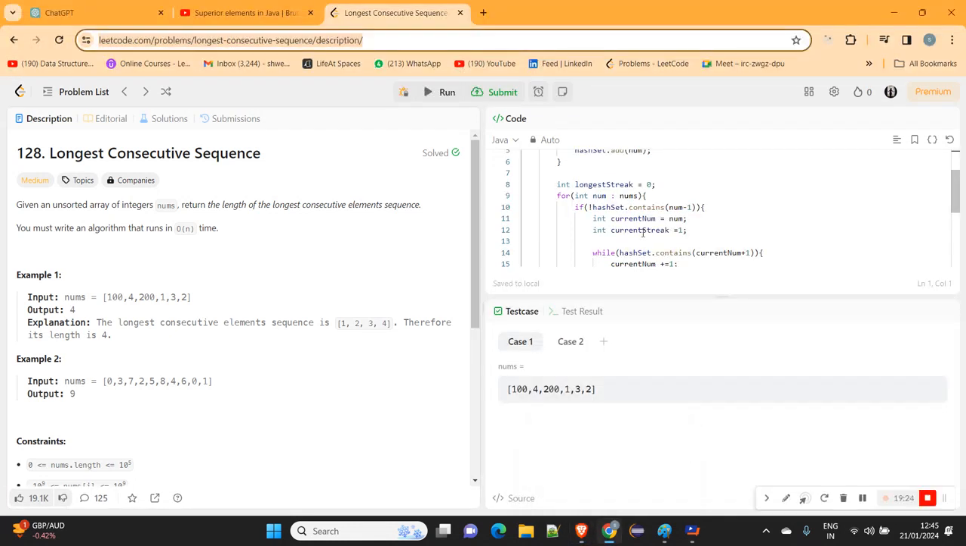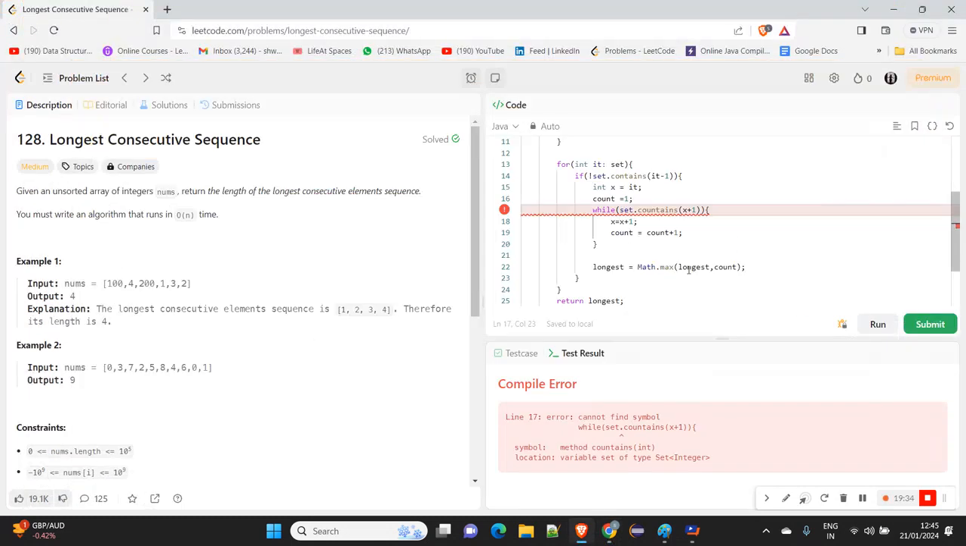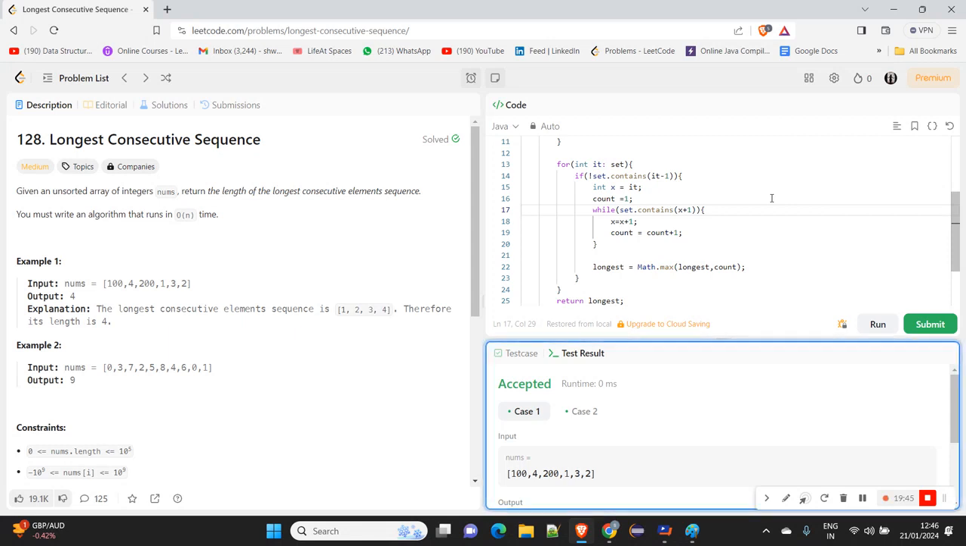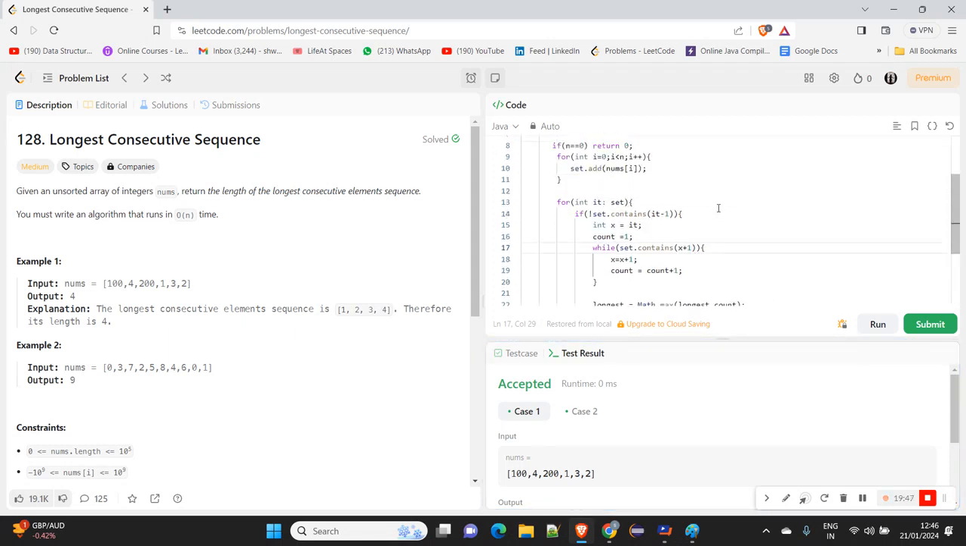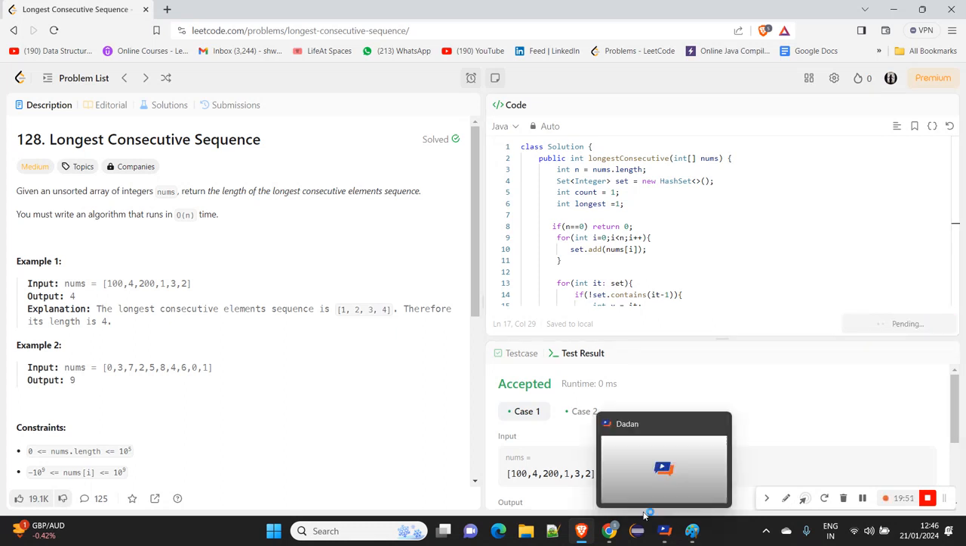Here I have solved longest consecutive. Wait, what will be the result? Oh, contains spelling. Okay, so that's the optimal approach.